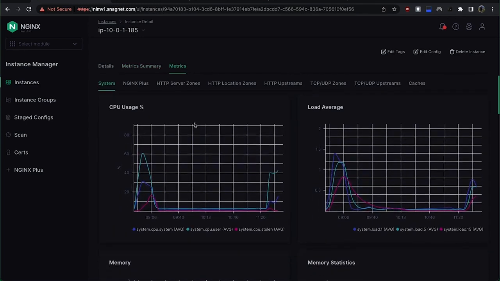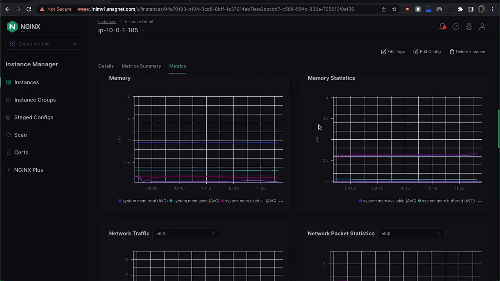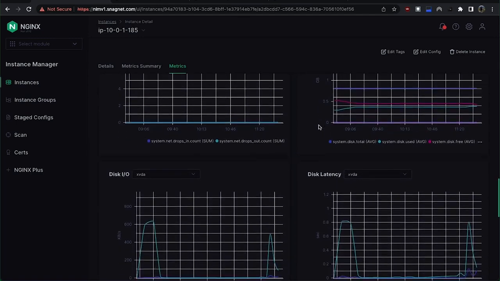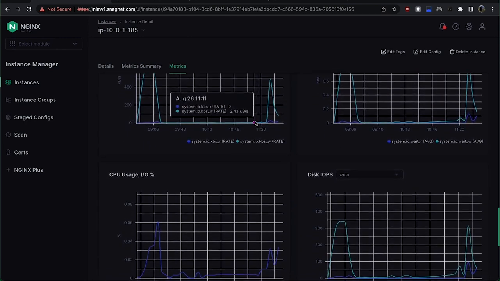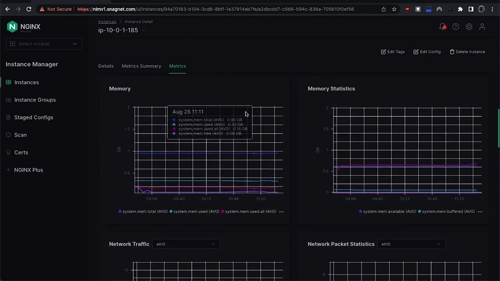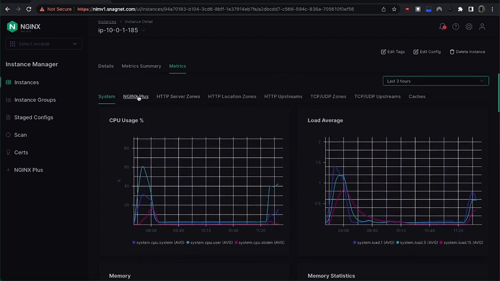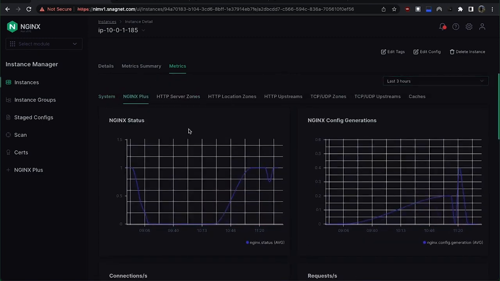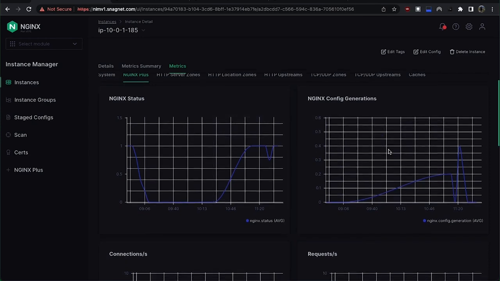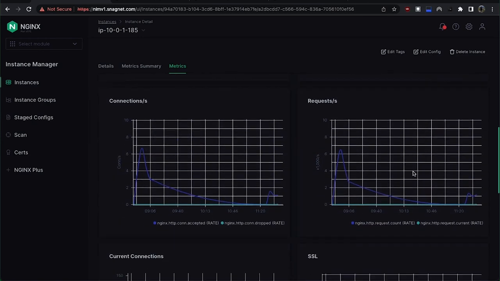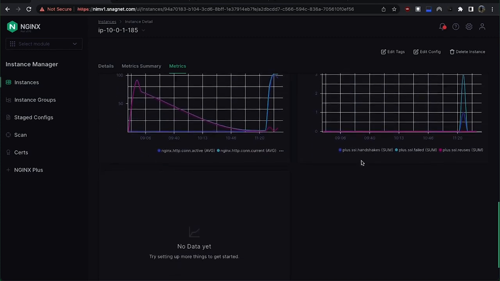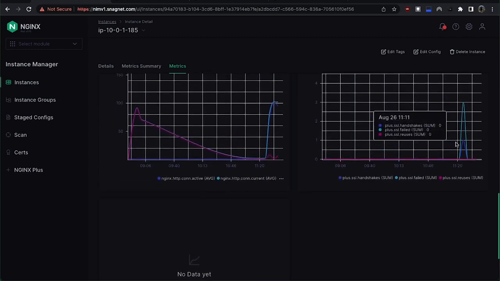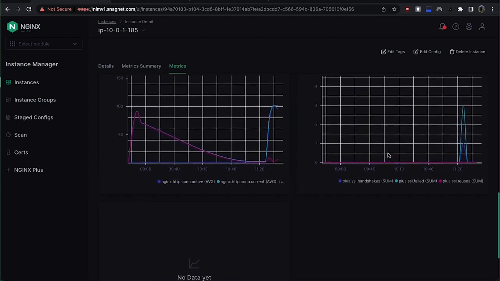So I can see the system information: CPU, load average, memory, network traffic, network drops. Fortunately, there haven't been any. Disk I/O, disk latency, all the CPU stuff that's there. It's just platform stuff. But I can then get into things like, if I'm using NGINX Plus, I get a lot more information about the status, configuration generations, number of connections, requests, current connections. I can see SSL handshakes. Obviously, I've been doing some SSL to it when we were doing the testing earlier.